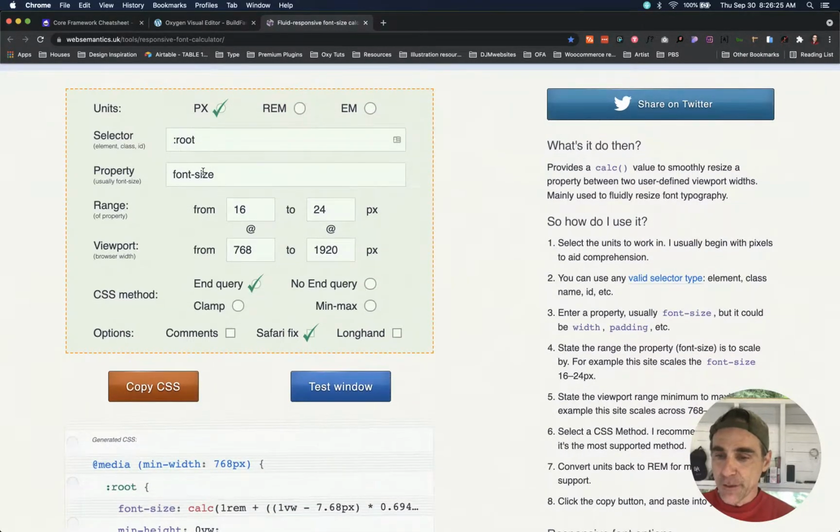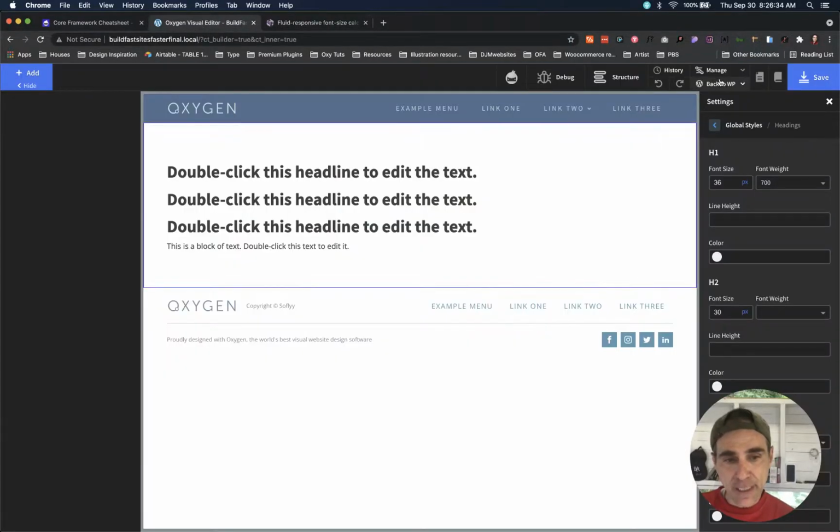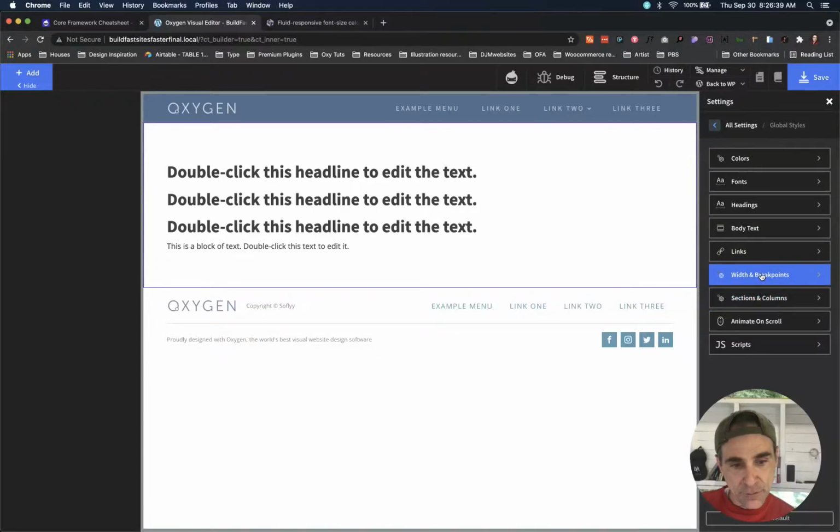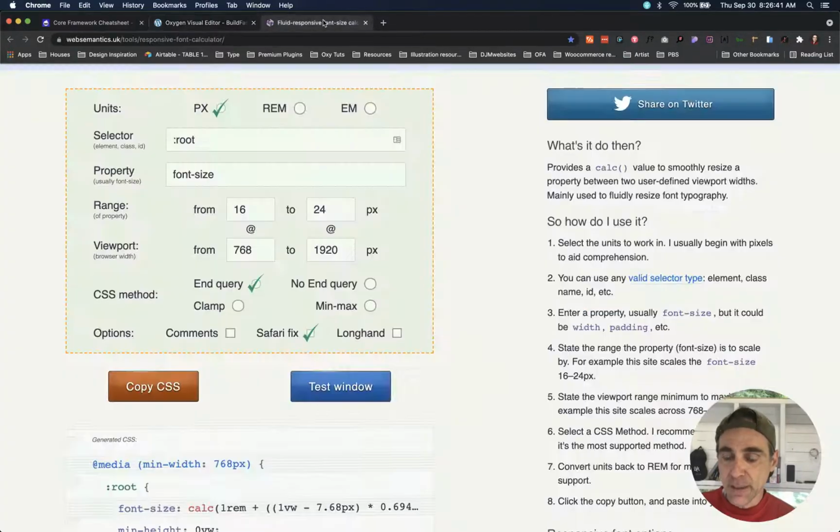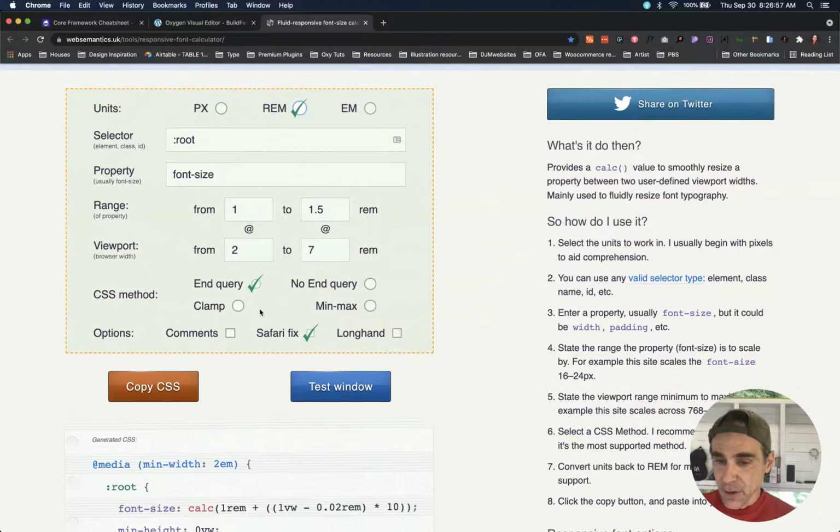So what you're doing here is you have a range. So from biggest, maximum, to smallest here. And then this is the viewport. Now my viewport on this site is, let's go to settings, let's go to width and breakpoints, is 1120. So I need to change this, since we're doing multiples of 10. Yeah, so that's 1120. So 112 times 10, 1120. And then let's do 320 down here. We want this to be at rem, Safari fix, all of this stuff is good.